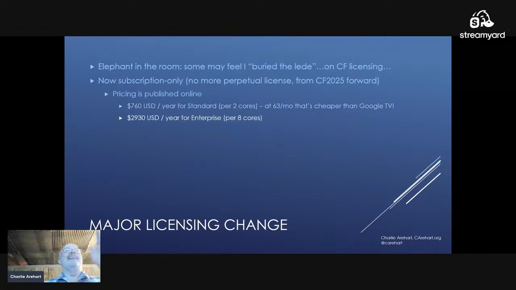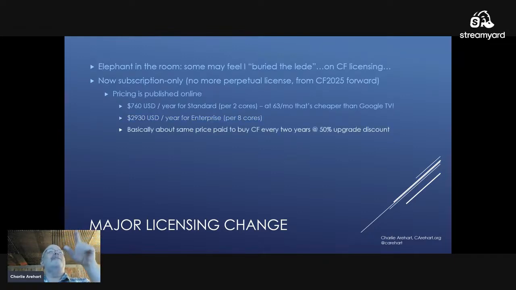More importantly, here's the price for Enterprise. I want to say more importantly, this is about the same price you'd have paid if you just bought CF every 2 years, because you always got a 50% discount if you went from the previous version to the new version. So you'd buy the new version every 2 years, get it at a 50% discount. Over 4 years, for example, this is the amount you would have paid for CF as a perpetual license. Now, granted, then you would have kept it and you could have stopped paying.